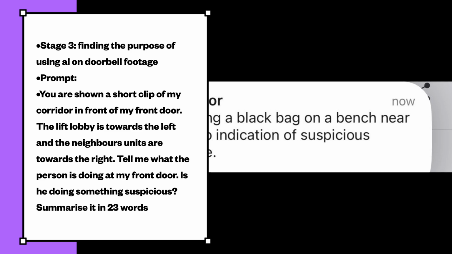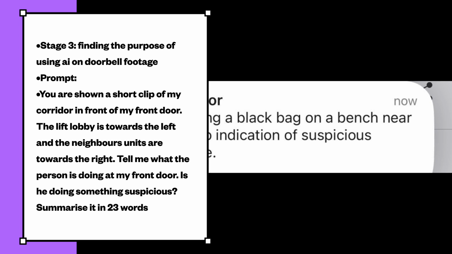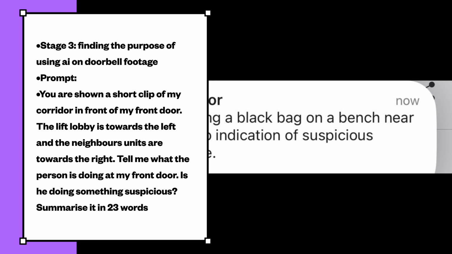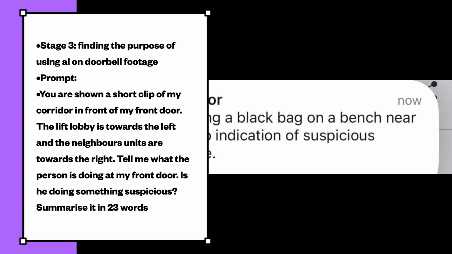Okay, so in stage 3, it is more of finding what I actually want to know from the AI response. I actually just want to know, is the person outside my door doing anything suspicious? Is he touching my property outside my front door? And so I added it into the prompt. So is he doing something suspicious? And I want him to really summarize the response in 23 words, so it doesn't really clutter the notification to the point that it is just too much to read and better to just watch the short video clip.